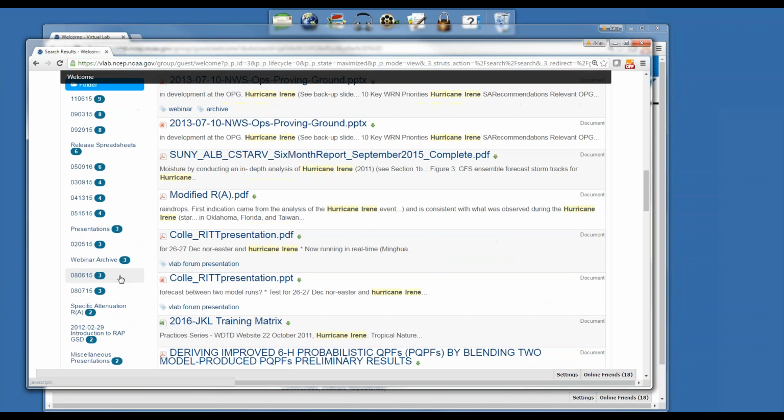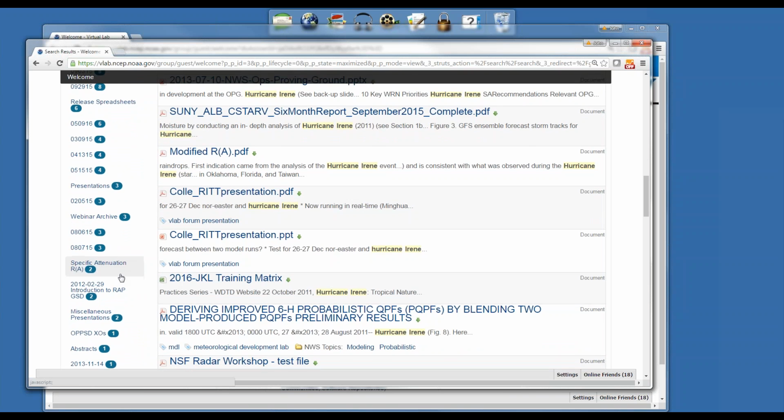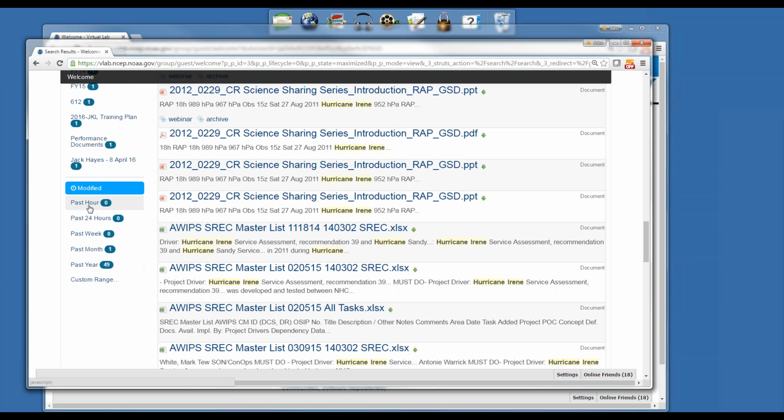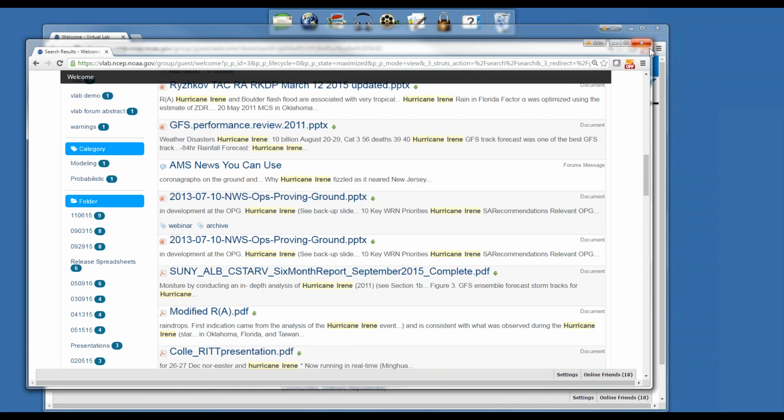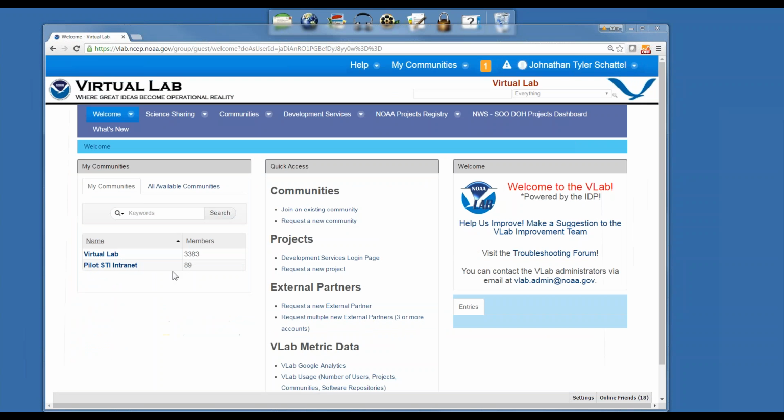There's also, you can look for things based on dates. So down here, if you knew it was modified within the last day or two, you could easily avoid going through things that are days or months or years old. So that's the search feature.